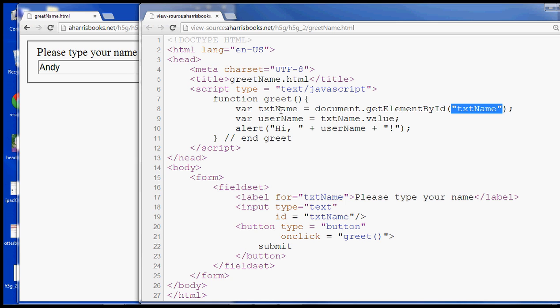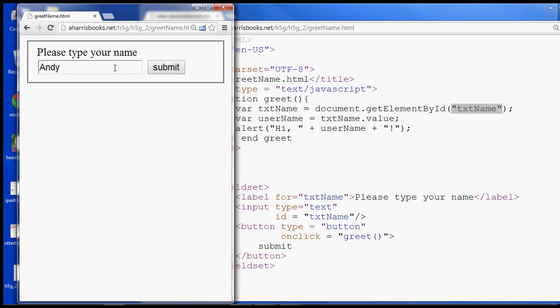It's a representation of this text box. Not the string Andy, not the text inside the text box, but the text box itself. That's important because the text box is not the same as its contents. The text box I could modify, change its size, change its background color, whatever. But I can also deal with the contents. Those are two different things.